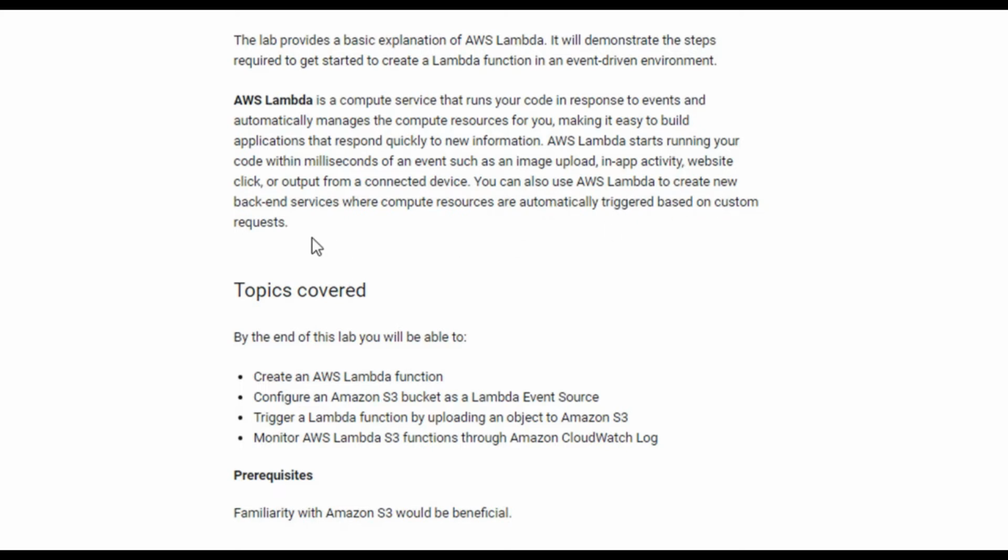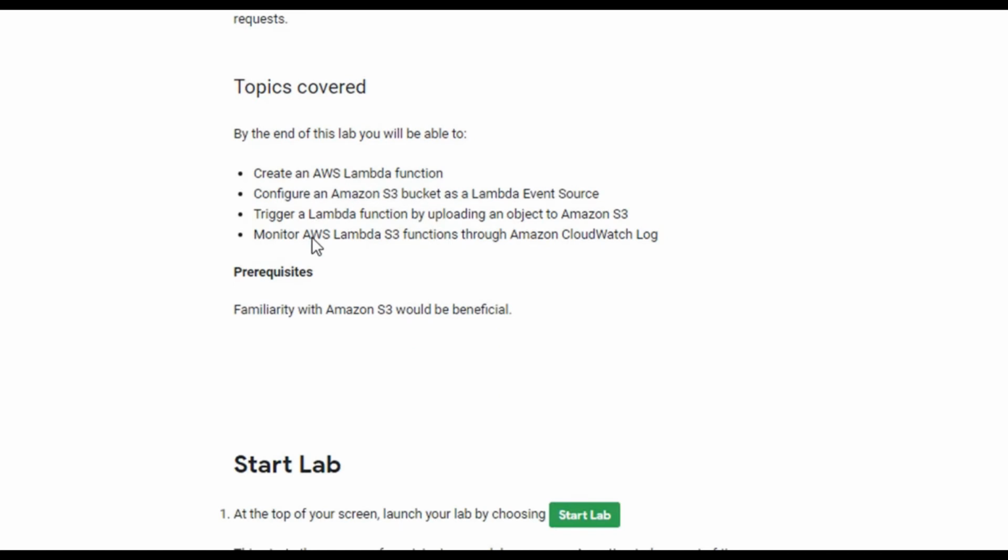In this lab, we are going to cover topics such as creating an AWS Lambda function, configuring an Amazon S3 bucket as a Lambda event source, triggering a Lambda function by uploading an object to Amazon S3, and monitoring AWS Lambda S3 functions through Amazon CloudWatch logs. For this lab, having the concept of Amazon S3 would be beneficial. I have already made a video on Amazon S3. You can check the i button for the link.